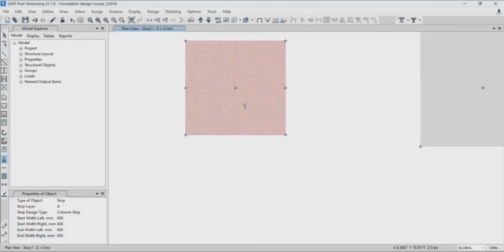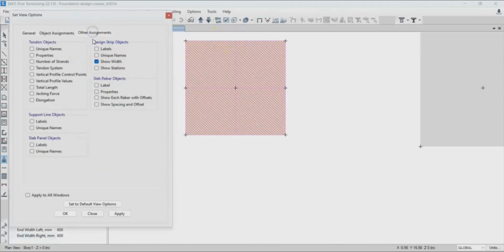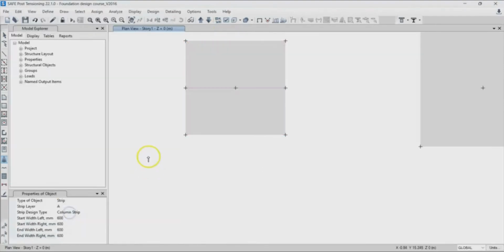So we can see the width of this strip. But if you don't want to see the width of this strip, you can click on this set display option. Then go to other assignment, turn off show width, click on apply. Okay, so we can no longer see the width of the strip. Okay, so this is for strip layer A.